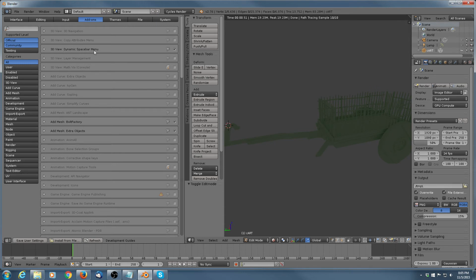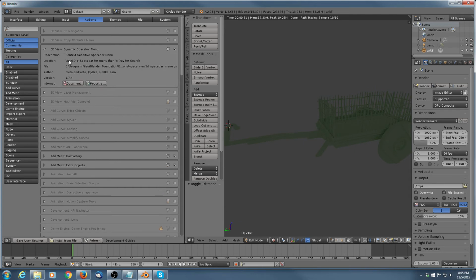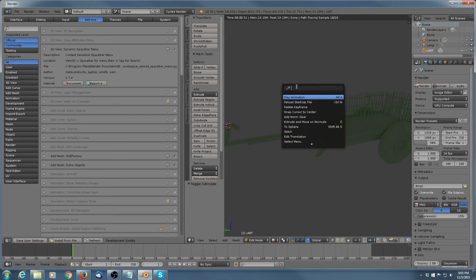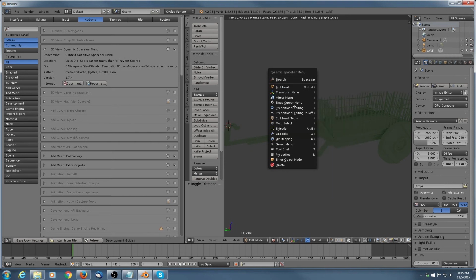This dynamic spacebar menu. 3D view, dynamic spacebar menu. I'll undo this so you can kind of read it. But if I hit space, by default when you hit space, usually just a little menu comes up to search. Now I have to click on search to get to the search menu. But if I just hit spacebar, I get all this stuff automatically comes up. So it's kind of like a pie chart menu. And you can get this other ways, but that's really nice.